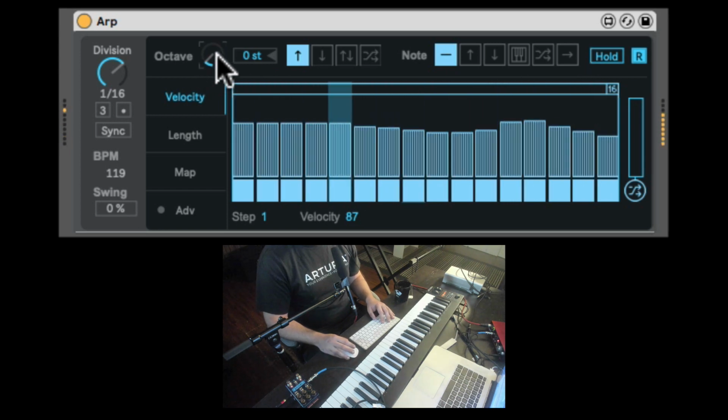Nice. Here we can decide how many octaves it actually goes through. So 0 is just 1 octave. 2 octaves. 3. And here we can decide how it's actually moving between those octaves. So going down in octaves, or going up, up and down. Or random octave.